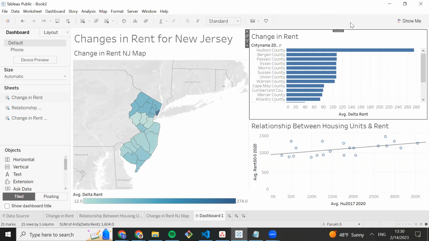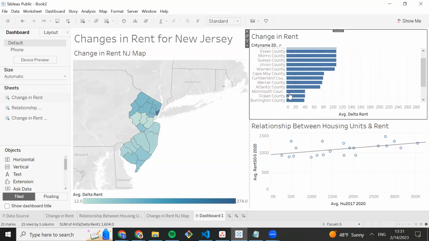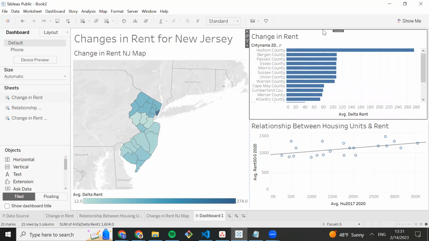As you can see, we can find who had the largest increase in rent, which is obviously Hudson County. And this seems to be a Pareto distribution, where we have some counties, or at least one county, with the largest increase in rent, and then the rest of the counties have very, very small increases in rent.